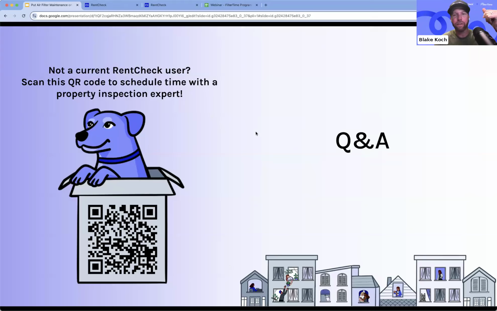We don't have a 3PL company. We ship it all out of our warehouse, and people can sign up right with RentCheck. It's not like you have to have RentCheck and FilterTime. You can do all this through RentCheck, deal with one person, and FilterTime's just making sure that you get the correct filters.